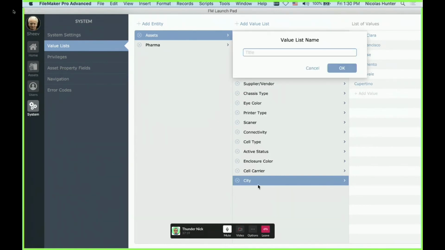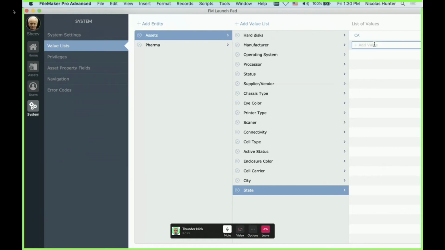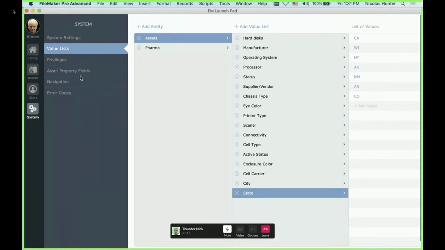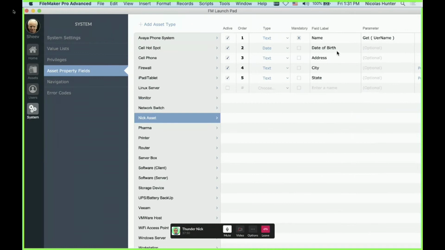No. So I'm creating a value list called state here in my system, and I say I want CA, Wisconsin, New York, Arkansas, AK, New Mexico, Arizona, Colorado. Okay, so I have my list of states. So I create my properties here: the state, the city, the address. You got the point here, and you say city is mandatory, date of birth mandatory, and so on. So I build my Nick assets.